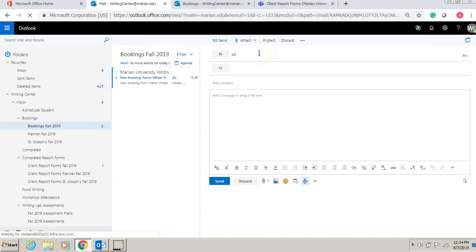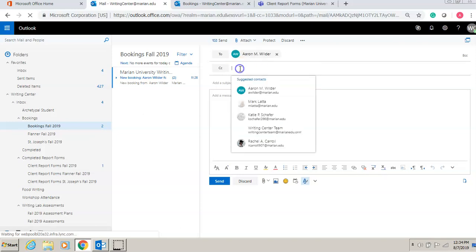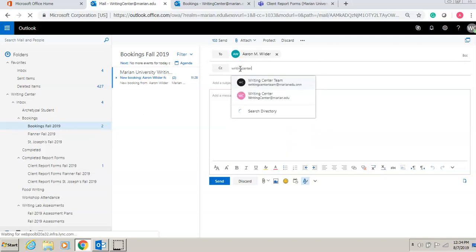They're going to address it to the writer, and you can do that by typing the writer's name in, and typically that will populate right here. If not, you can always search names. You're going to CC Writing Center at marian.edu.